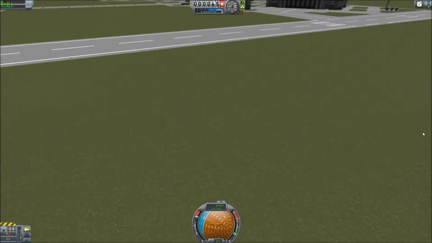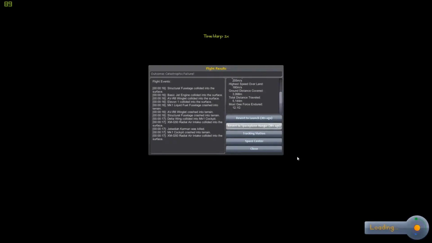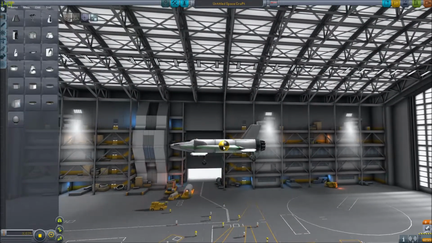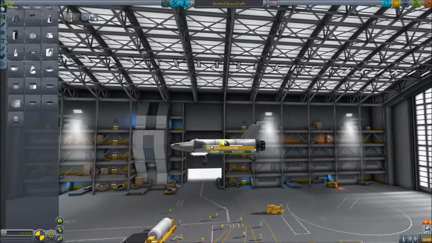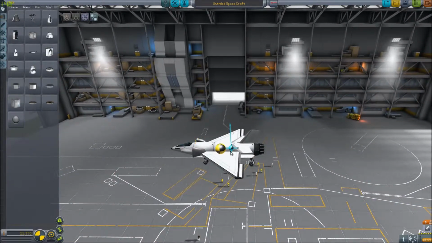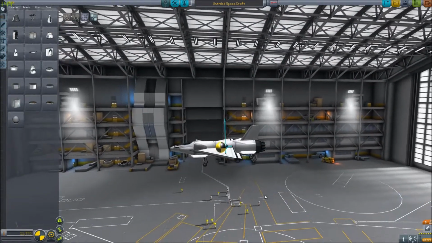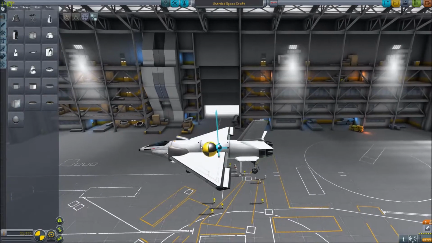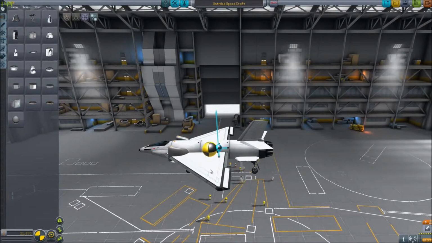A couple of things I will point out. If I just bring that into a more suitable configuration. Try and keep your control surfaces as far away from your centre of mass as possible, because the centre of mass is the point at which the aircraft will rotate around. So the further away you have it, the more leverage you have, the faster you can turn.